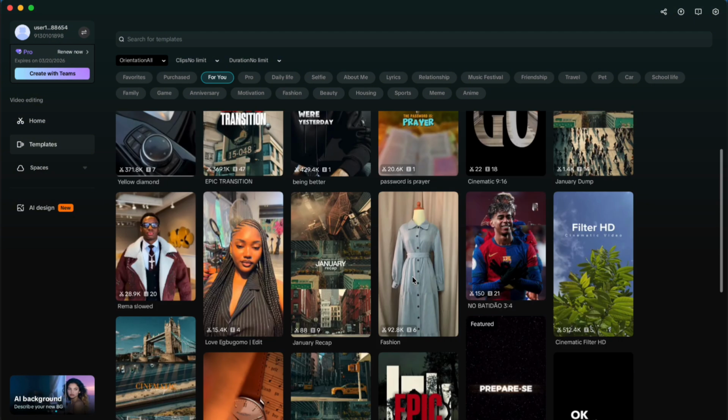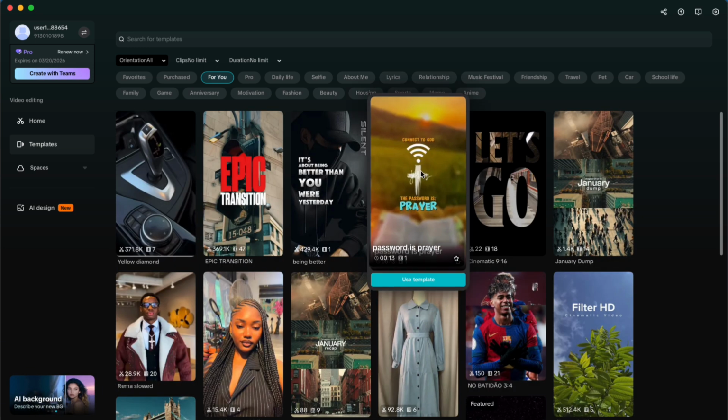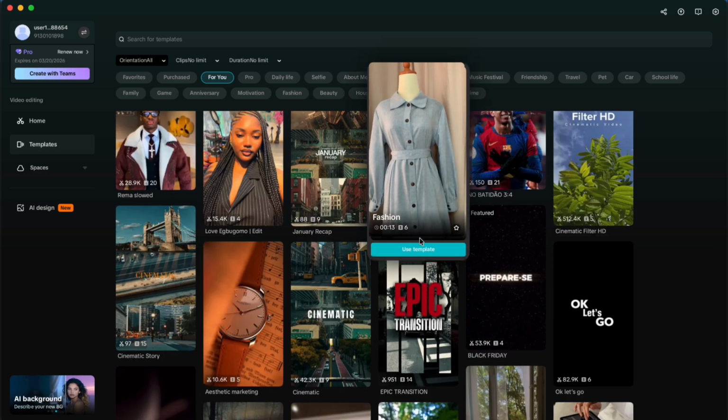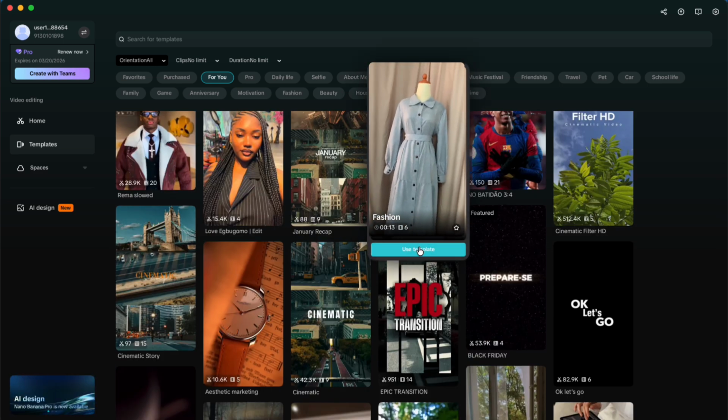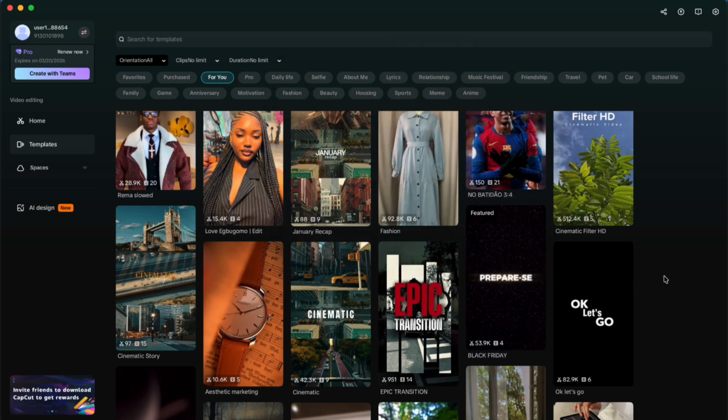If I hover over any of these, for instance, let's look at this. Okay, if I hover over any of these, it goes ahead and plays. You look at the preview of what that template looks like, and if it resonates with what you want to do, you can go ahead and just click on this option here that says use template, right? And all you need to do is replace the content in each of these templates with the brand you're promoting or whatever content you want to replace it with.